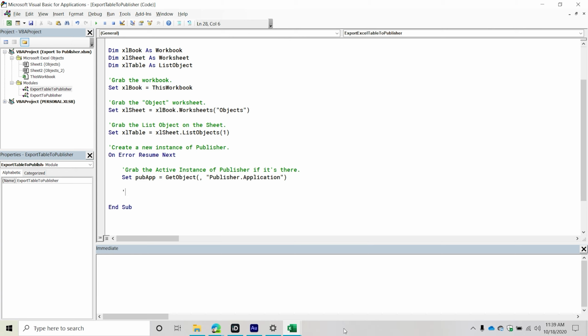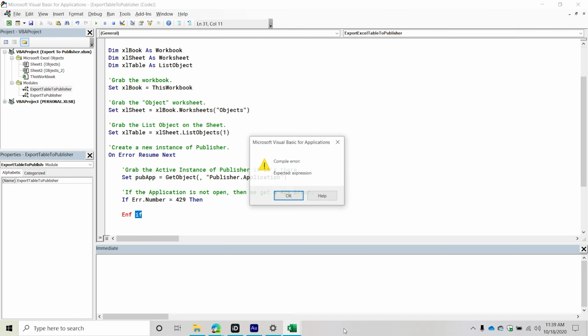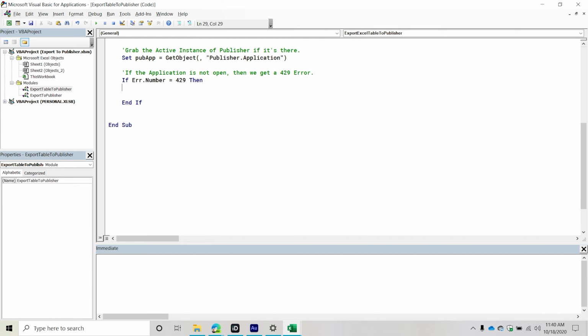If it tries to grab it and it's not there, it does return an error. So if the application is not open, then we get a 429 error. That very specific error basically says that it's not open. And if it's not open, guess what? We need to create a new instance of it. So we need to open it up ourselves. How do we do that? Not too bad. Just open the application because it's not open.